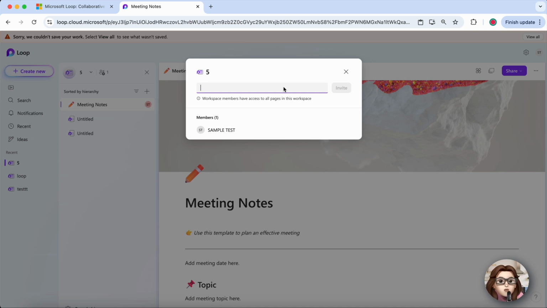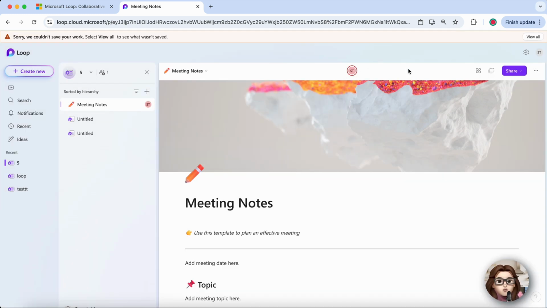Remember, the external user must have a guest account in your Microsoft 365 tenant to access the shared content. If they don't, work with your IT team to set this up, and that's it. With just a few steps, you can securely share Microsoft Loop content, enabling smooth collaboration across organizational boundaries.